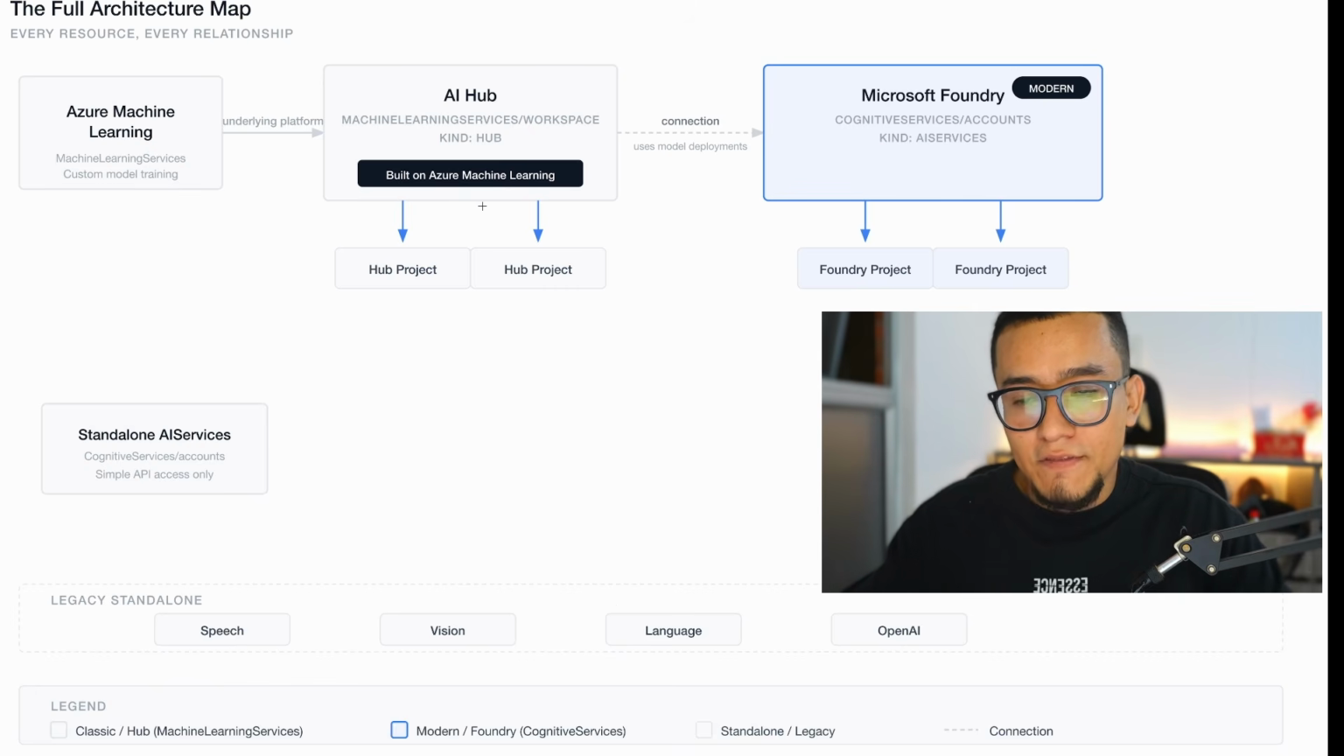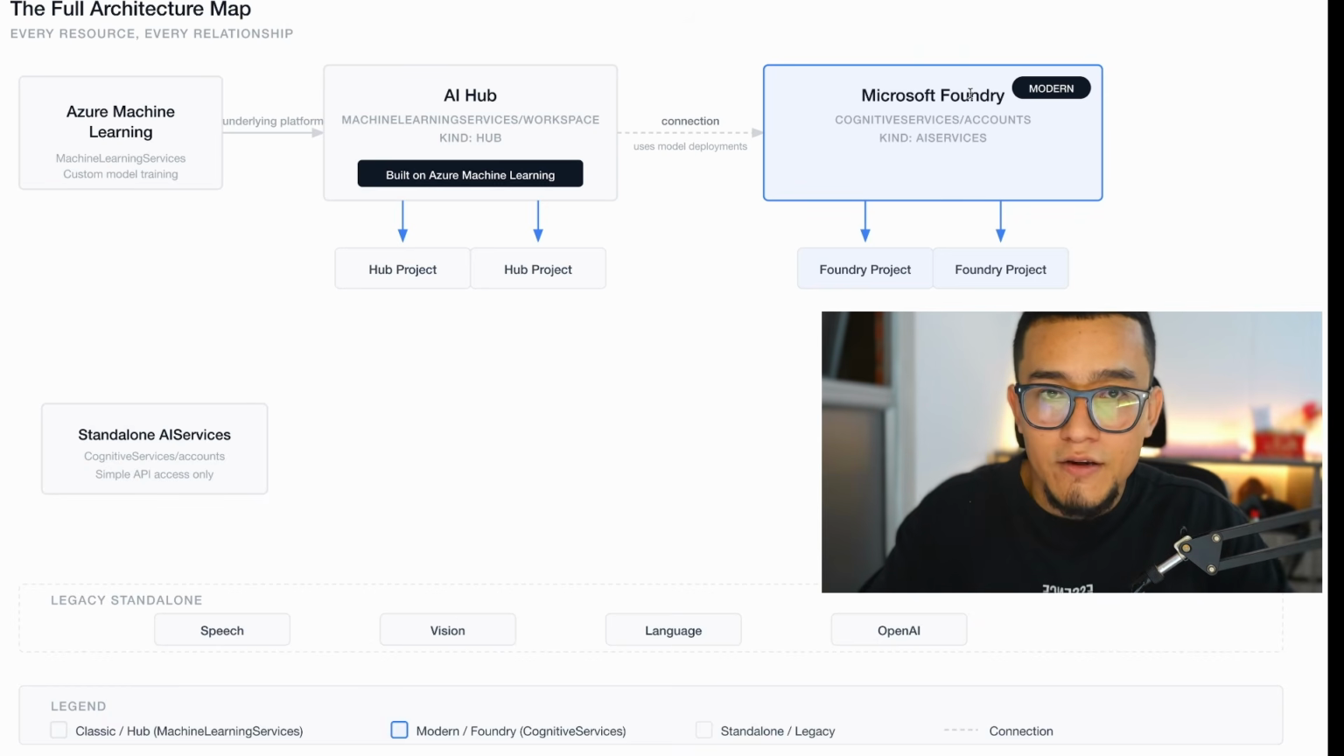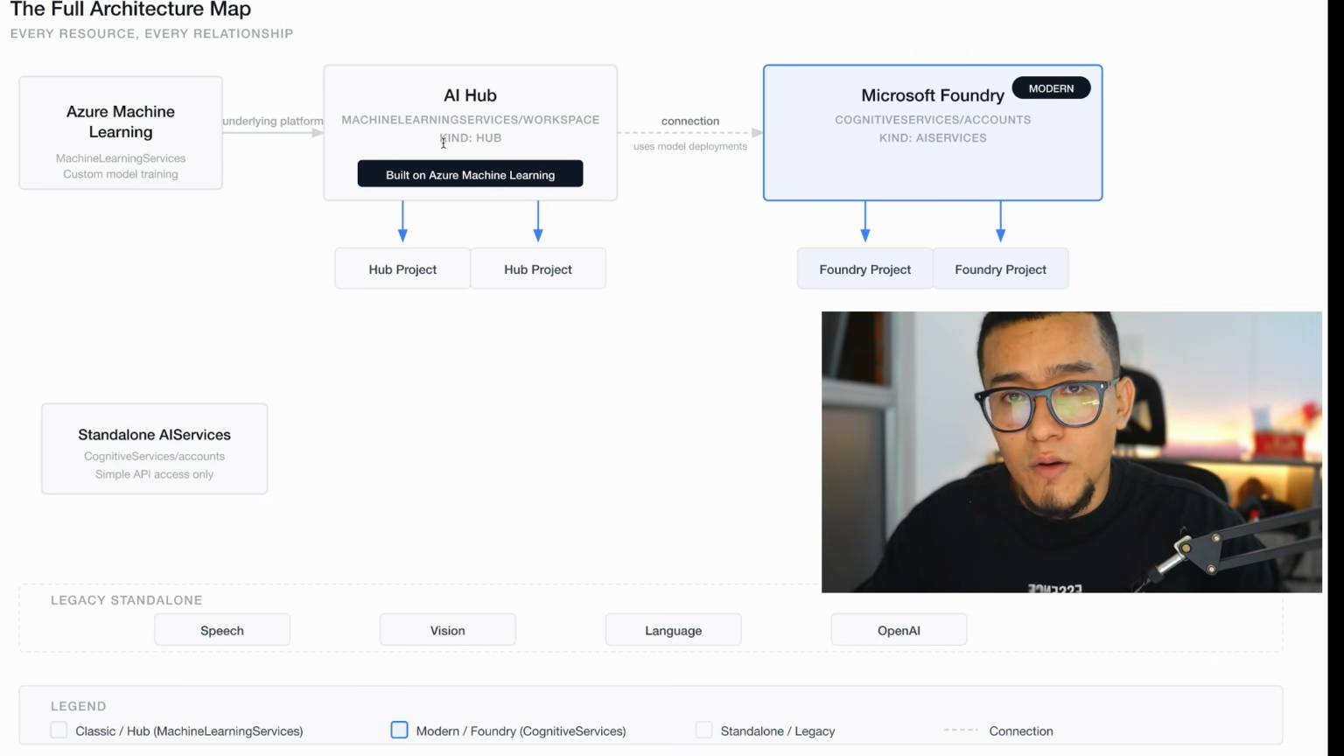We have the classic Foundry, which is basically built on top of the machine learning workspace. In this one, we can connect to existing resources again, and we can also connect to Microsoft Foundry. This one won't get any new updates related to AI agents or anything that comes with that area. And then we have Azure Machine Learning, which we mentioned is a completely different resource, but in this case we need to talk about it because the AI Hub is built on top of it.